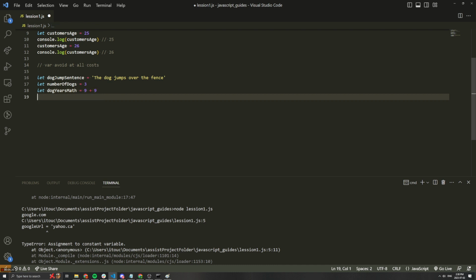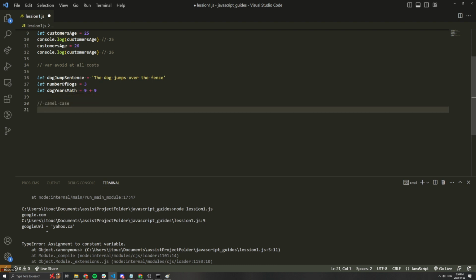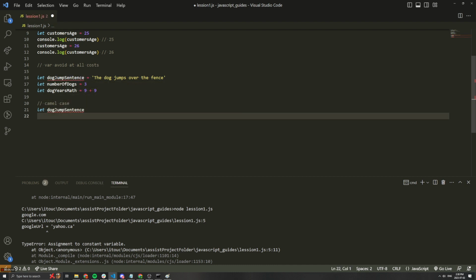Just one last thing we're going to finish off with before we wrap up this lesson on getting started with variable declarators. We're going to talk about something you may have never heard of before called camel case. Camel case is the naming scheme that we use in JavaScript to define variables. So for example, let's look at this dogJumpSentence. Here I already used camel case, but let's talk about if we didn't use camel case.